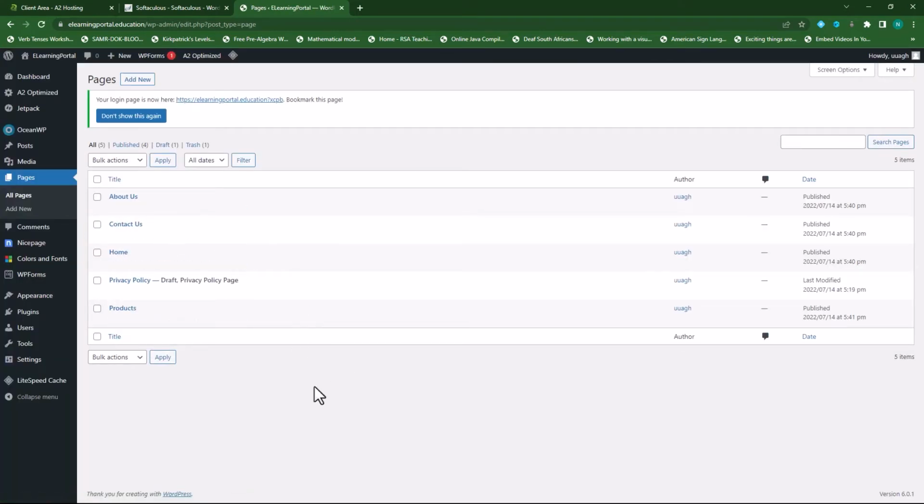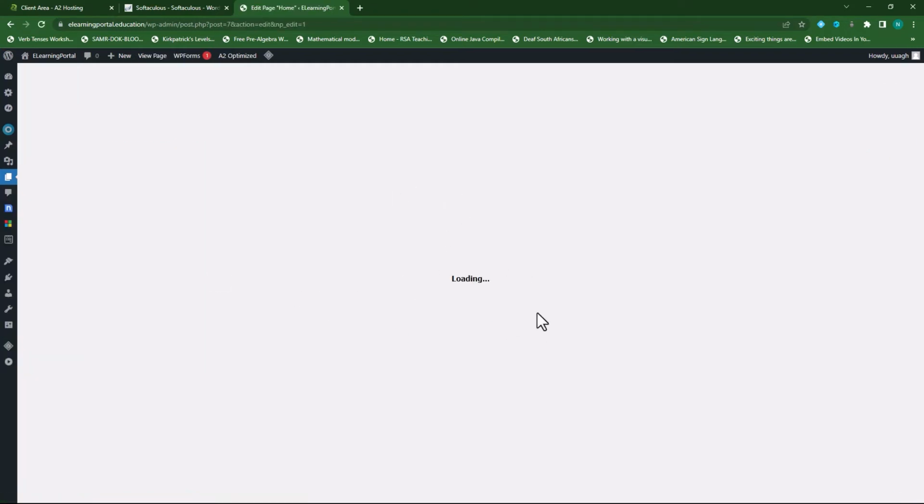So now when I start editing my pages, all I need to do is start with my home page. You'll see immediately when I hover over it, you'll see edit with Nicepages. So I'll click on that, and it will open up in Nicepages.